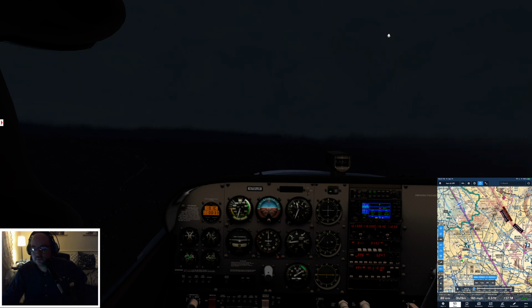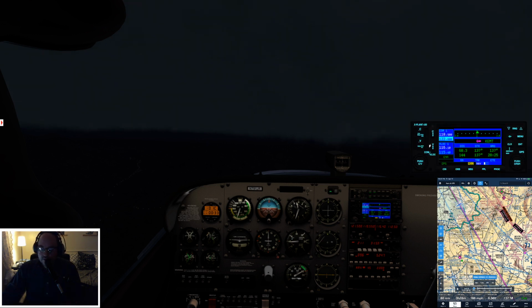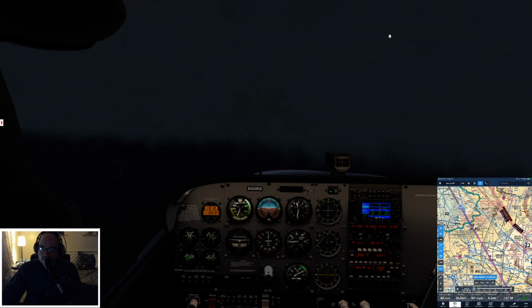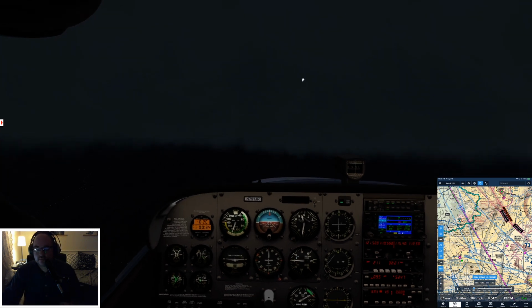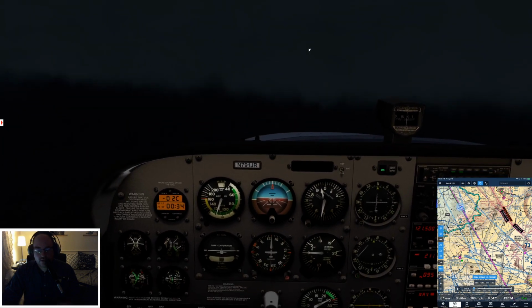133.2, Southwest 2040. Cessna 52 Lima, contact Los Angeles Center 125.27. 125.27, 52 Lima. Southwest 2040, Los Angeles Center, climb and maintain flight level 400. Climb and maintain flight level 400, Southwest 2040. LA Center, Skyhawk 3852 Lima, 9,500. November 3852 Lima, Los Angeles Center. Roger, Palmdale altimeter 2996. 2996, 52 Lima.